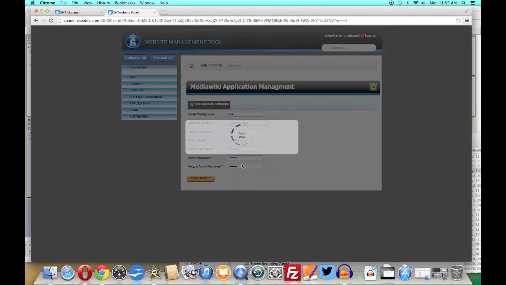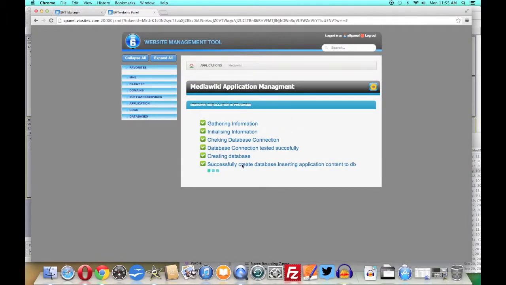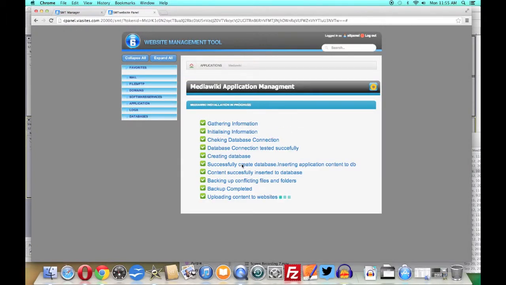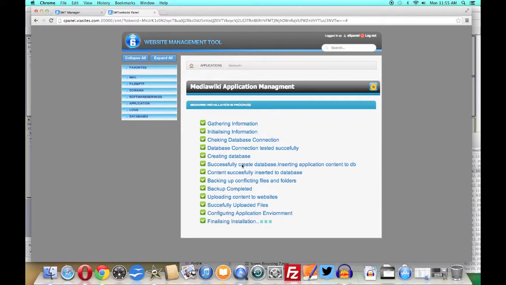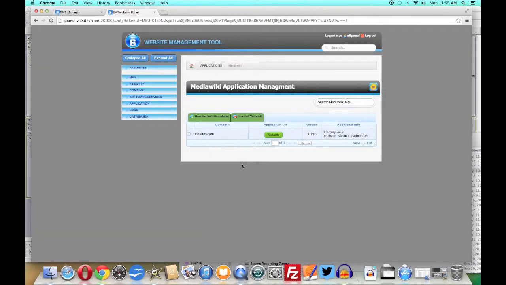Once the MediaWiki installation process is started, you'll need to wait a few moments for it to finish installing and finalize. Once MediaWiki has installed, you'll be able to see that it's installed correctly to the right directory, and you'll be able to click the Website button to view your new website.